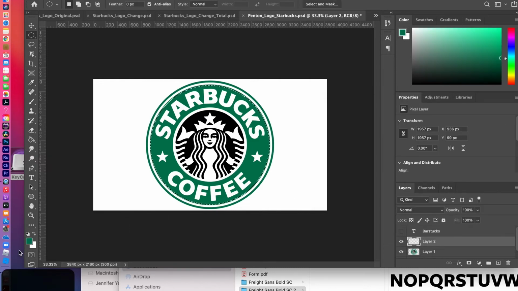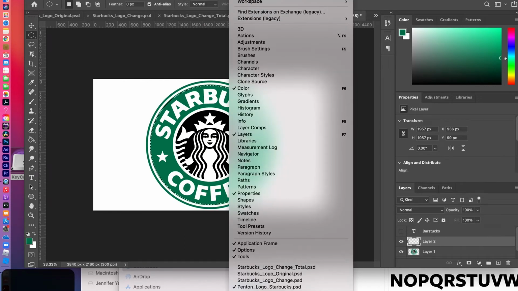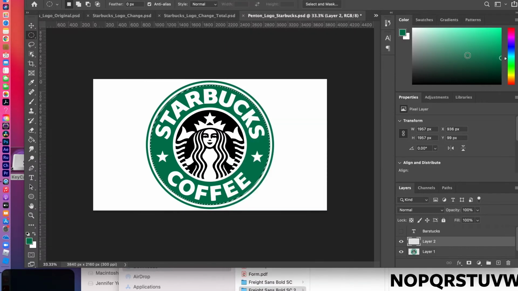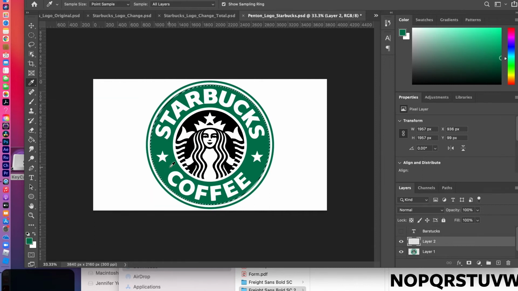Now, if for some reason your color picker is glitched, and I know some people have had that problem, just go to Window, Color, make sure that's open, and then you can get to it that way. So for example, you can use this tool and choose the color there, and that should be able to get you the same results if your color picker is not working.